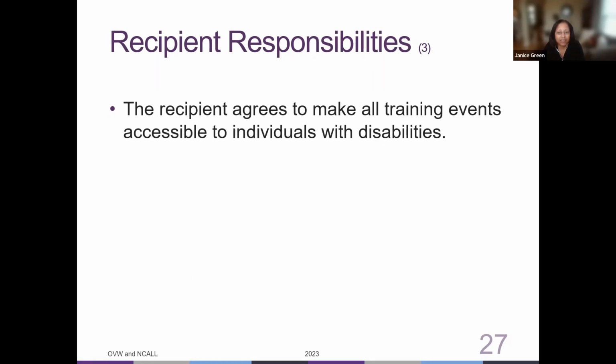If you are holding any training events, you need to ensure that those events are accessible to individuals with disabilities, and that's accessible both in if someone needs a sign language interpreter, if someone needs larger font, if someone needs for the event to be held in a place where they can physically access the location. All of those things need to occur whenever you're holding any training events that are funded by OVW. Next.